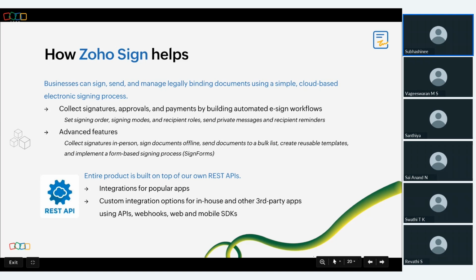Zoho Sign comes packed with advanced features like templates, sign forms, bulk sign, and in-person signing, all designed to make your work more efficient. And if you need more customization, it is built with REST APIs that allow you to integrate it with various other applications. You can also use these APIs, webhooks, and SDKs to build custom integrations.